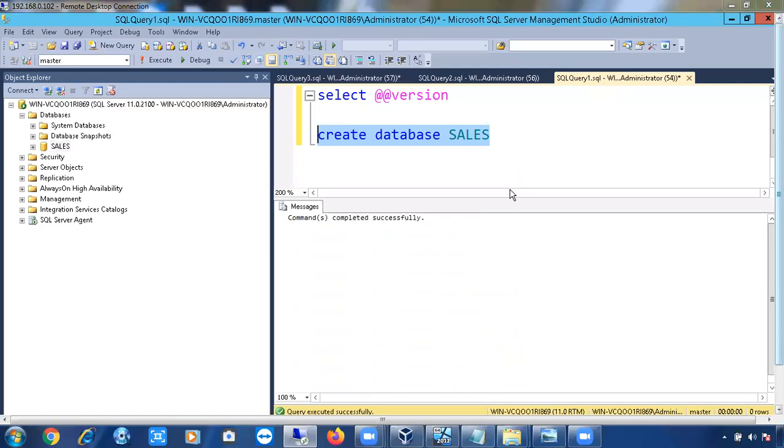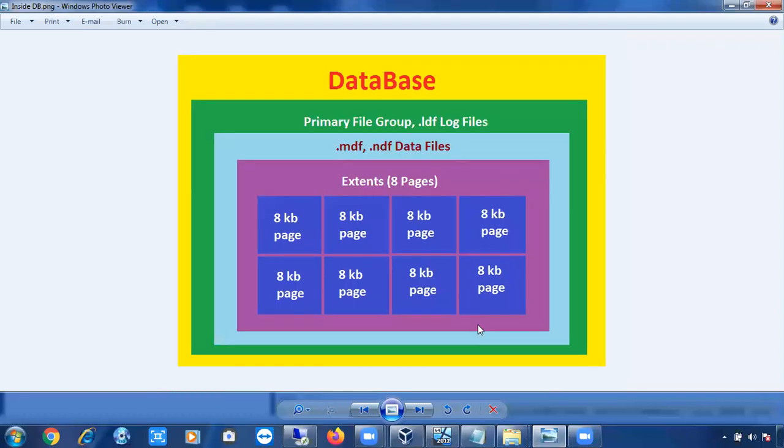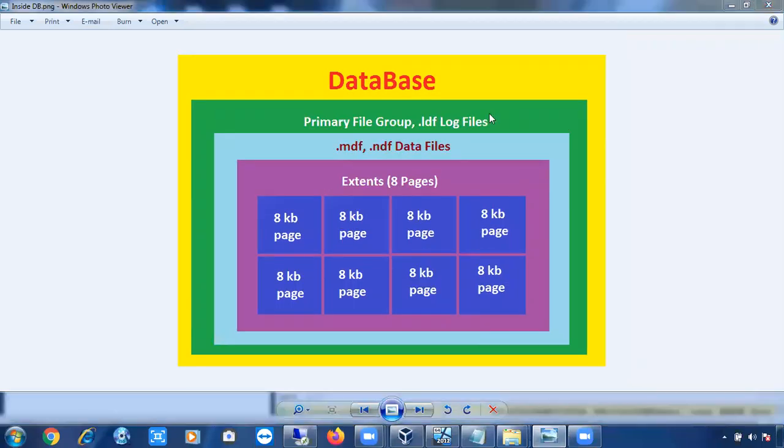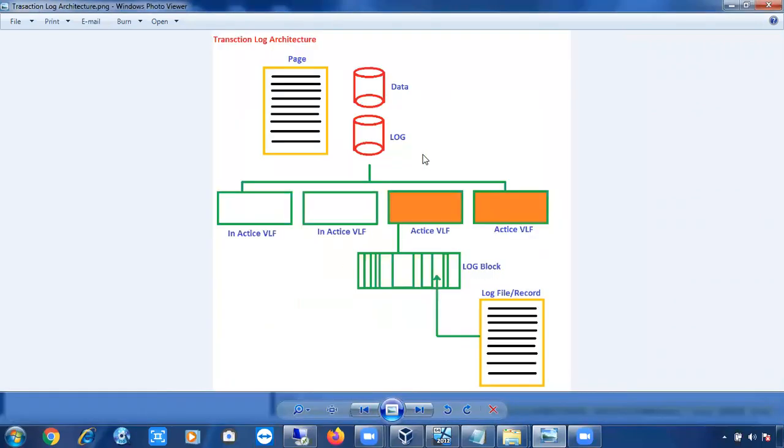What is the log file, what is its use? I'll tell you. There is a separate class on the log file: what is the usage of the log file, how the log file is going to work, how the log file is divided. Usually you can see the log file here. This is your log file. In your log file, there are active VLFs, inactive VLFs, log blocks, log records. We will have a discussion on the log file, so don't worry about it.